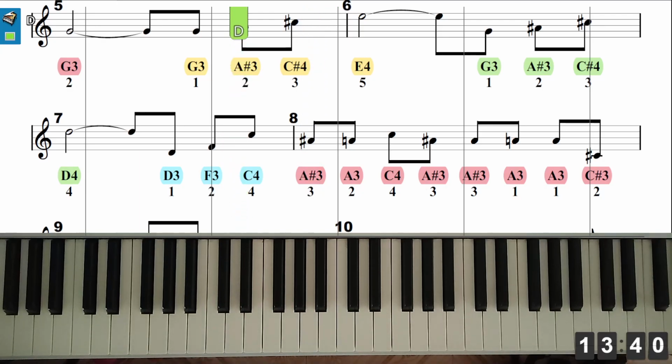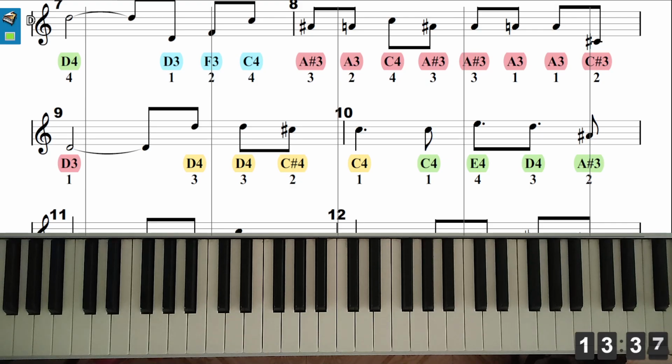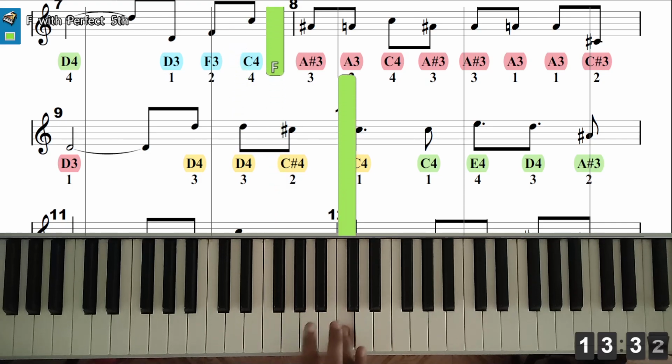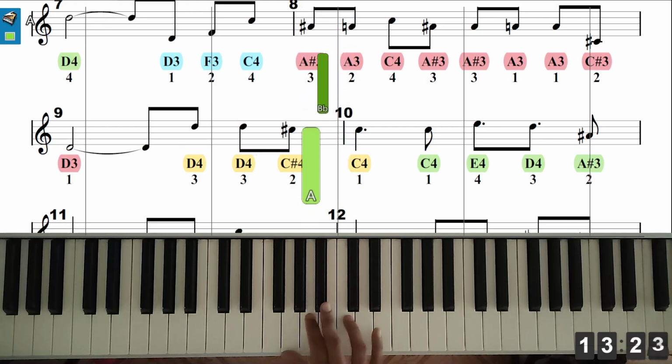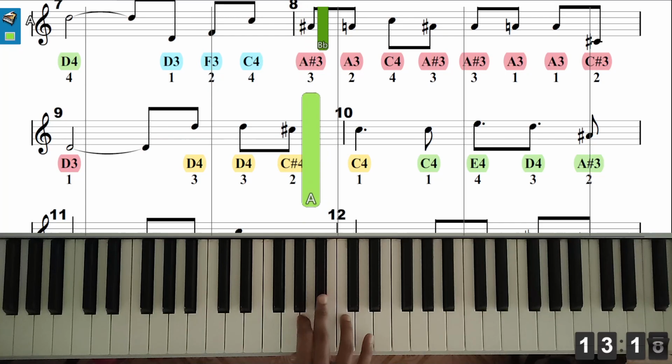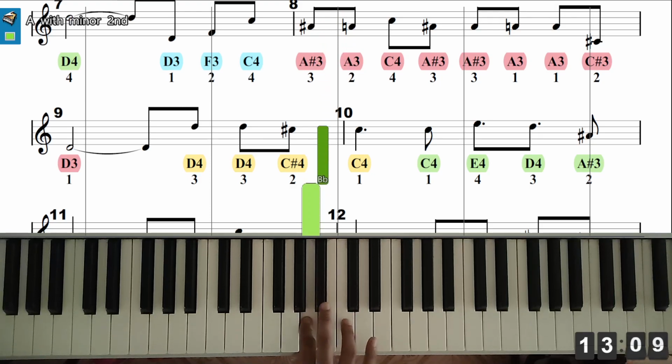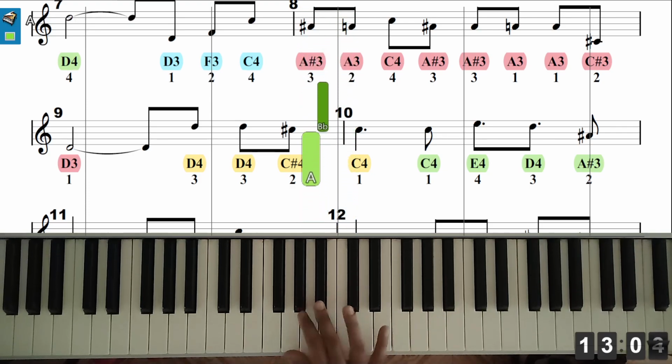This is the last part that we are doing. Okay. So D, F, C. Then you keep your fourth finger there. You play A sharp with the third and A with the second. Right? So the first two red notes we are doing A sharp and A. Okay, then you do C and A sharp. So A sharp, A, C, A sharp, then again A sharp, A. But this time instead of second finger, you put your first finger.